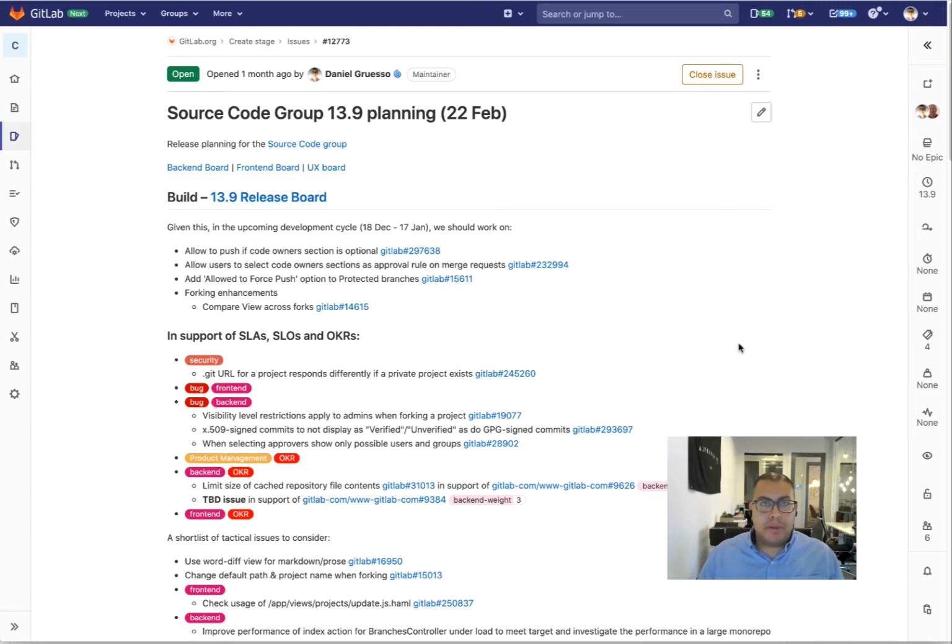Today I'd like to share with you the kickoff for the GitLab release 13.9, which will be shipping out on February 22nd. So let's get right to it. The first thing that we're going to work on is related to code owners.